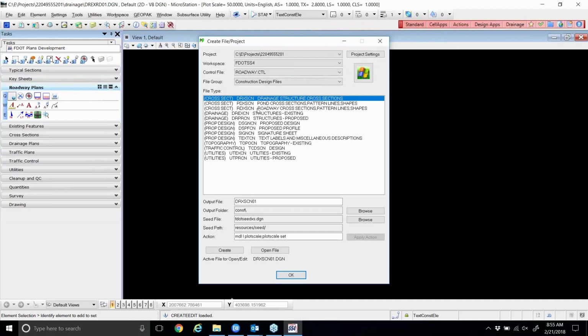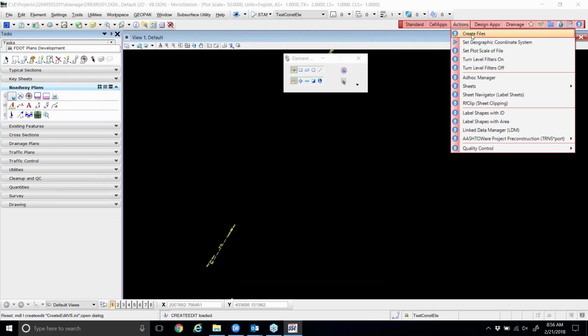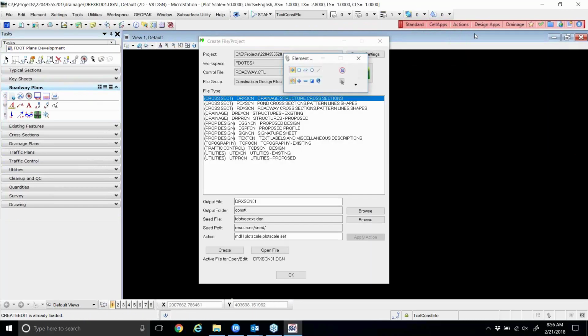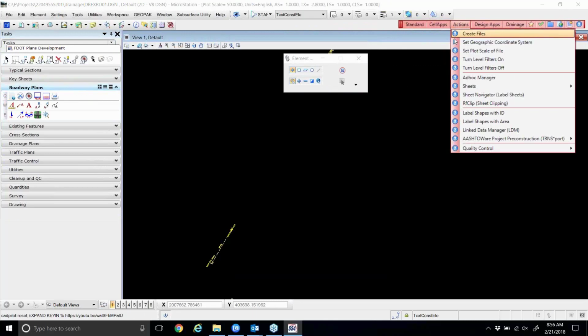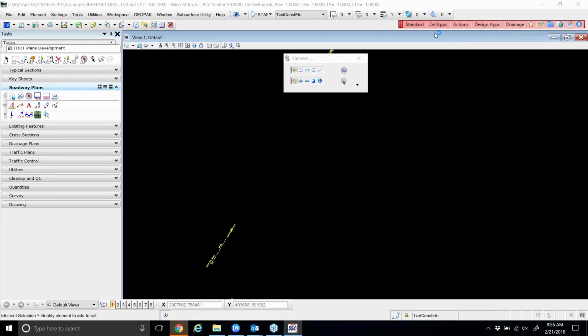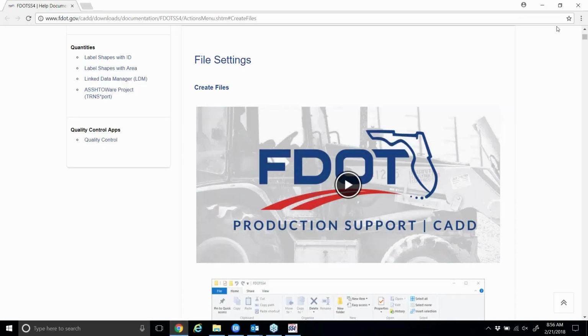The other way that you can get to this dialog box from within Power GEOPAK is go to Actions and Create Files. And when you're using this pink bar menu, if you click on the command itself, it activates the command. If you click on the question mark or any of the buttons on the left-hand side, it's going to open up the help menu for that particular function. So now I'm looking at the help menu for Create Files in this case.